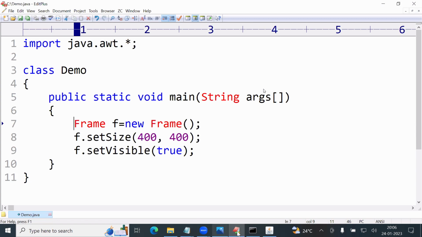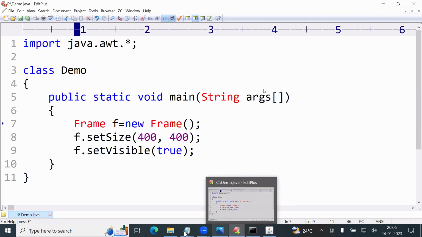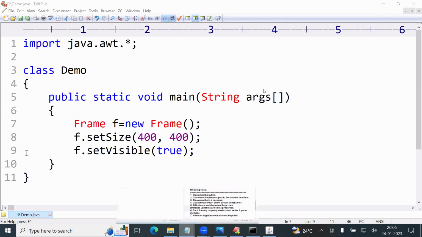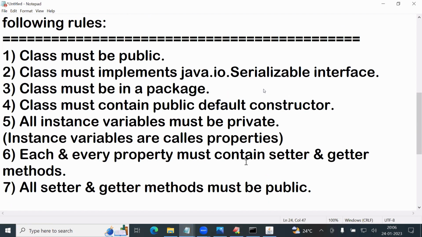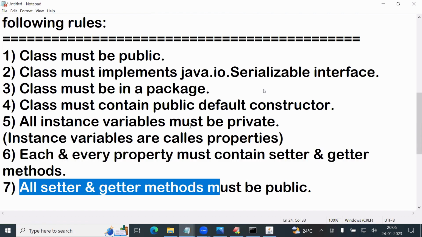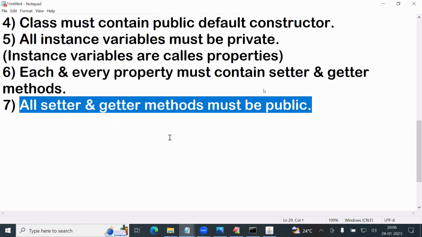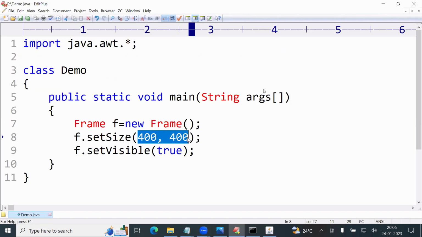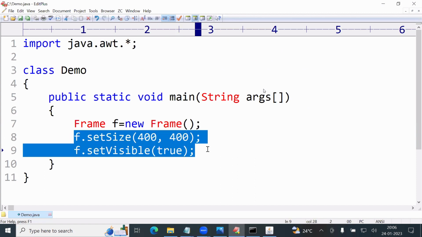You observe what I gave in the notes here. Each and every property must contain setter and getter methods. All setter and getter methods must be public. Now width and height will be variables. Width and height variables are given private. Setter getter methods are given public.